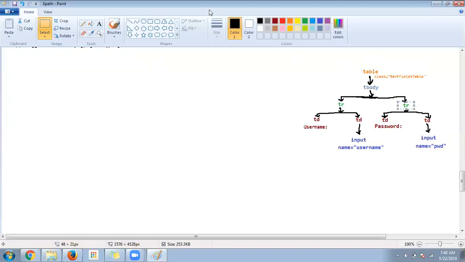So next, Prajna, can you tell me? For this table tag, who is this input tag? It's a grandchild. Grandchild, correct. The same thing for the input: the table is the grandparent. Grandparent. Super. Good. Thank you.